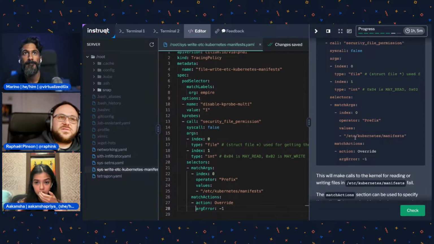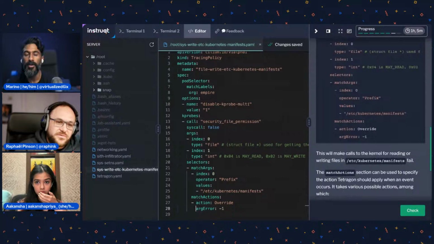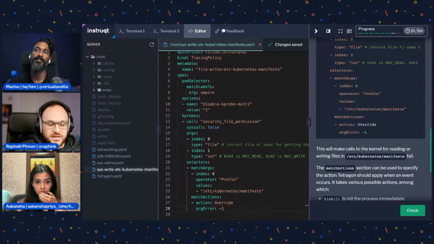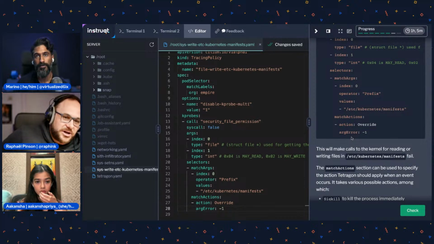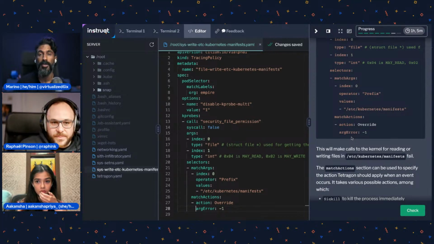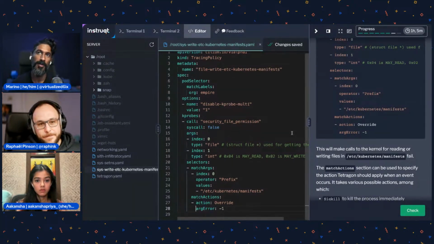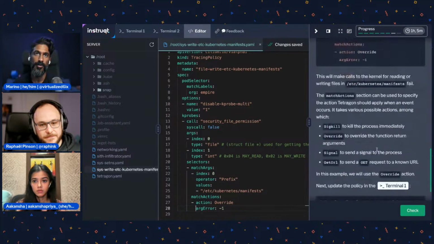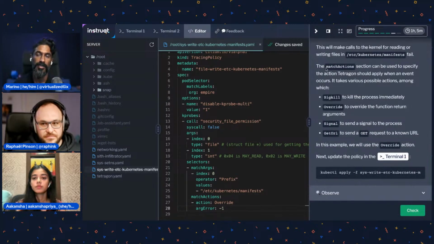Well, it was born in the Cilium project. Tetragon itself is part of the Cilium project in the CNCF. So it's considered a daughter project of Cilium. Okay. But yeah, as we already cleared up, there isn't a necessity or requirement to have the Cilium CNI running to make this work. Exactly. Yeah. Okay, cool.